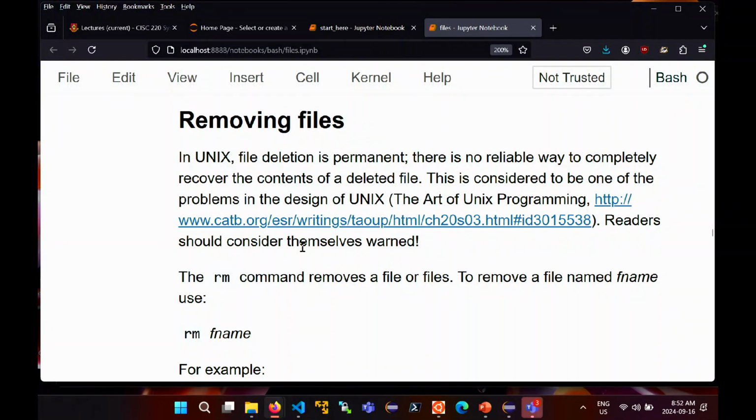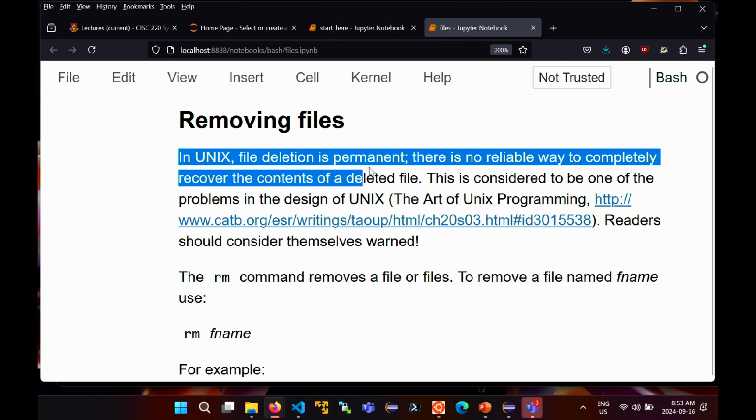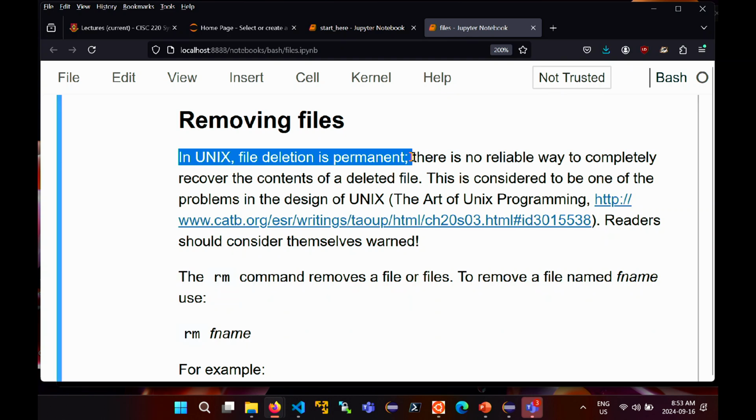Okay, what about removing files? So you've got a file now, you know how to move them around or rename them. To remove them, the command is rm. It's short for remove. Now, what you need to remember is that in Unix, file deletion is effectively permanent. There is no reliable way to completely recover the contents of a deleted file.